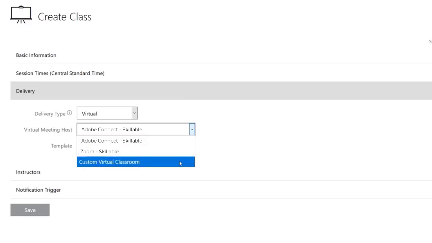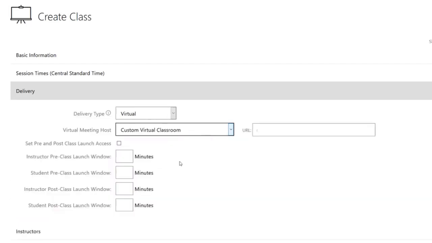We also have this custom virtual classroom, and the custom virtual classroom is available to everybody. It allows you to go out and use whatever meeting host you want, and once you have scheduled the meeting, you copy the URL for the meeting link in here, and you can check the box for pre and post-class launch access. So there will be a button that says Enter Classroom on each student's enrollment and on the class for the instructor. And you can set how many minutes before class that button appears, allowing the instructor into the virtual meeting room, allowing the students into the virtual meeting room as well.